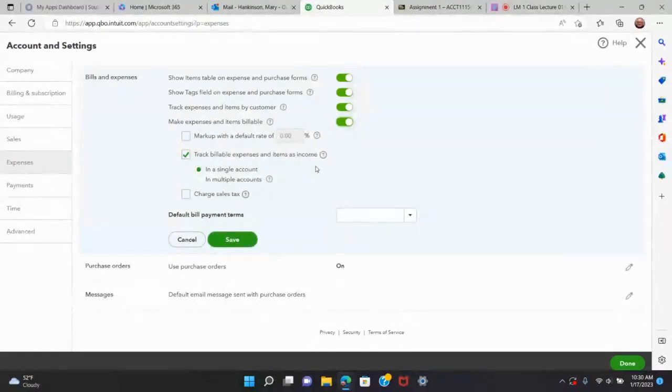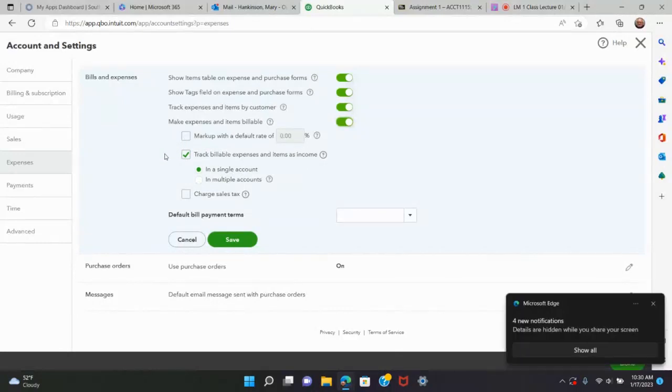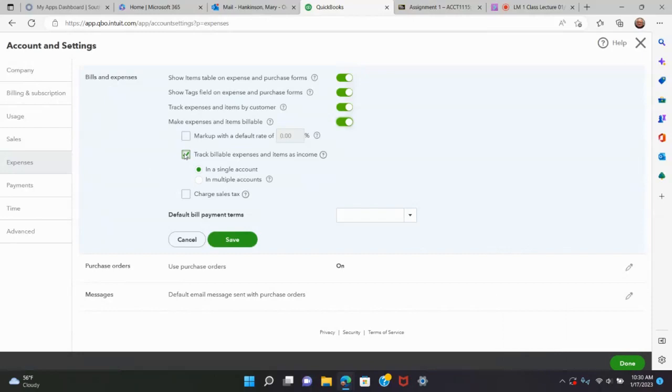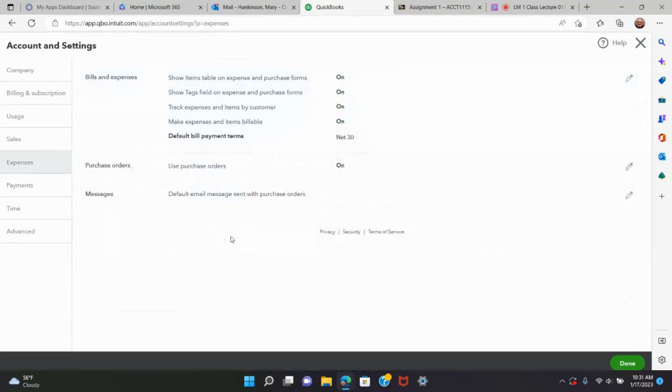It says no markup, so we're not going to click on the markup. It says track billable expenses and items as income in a single account. So we are going to track billable expenses and items as income, and we're going to do it in a single account. No sales tax charges, so we're not going to do that. And for the default bill payment terms, we're going to select net 30. And we do want to turn on the use purchase orders option. That's already turned on, but we want to make sure it is. Once we confirm all that is done, we can click save.